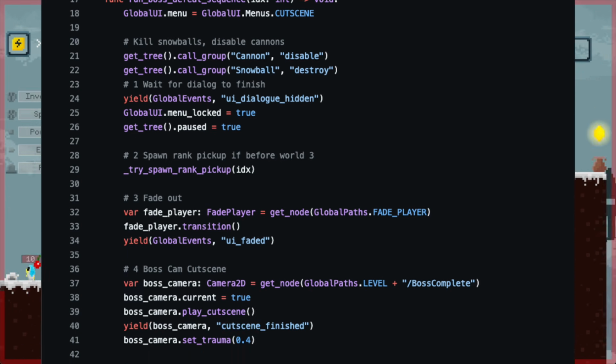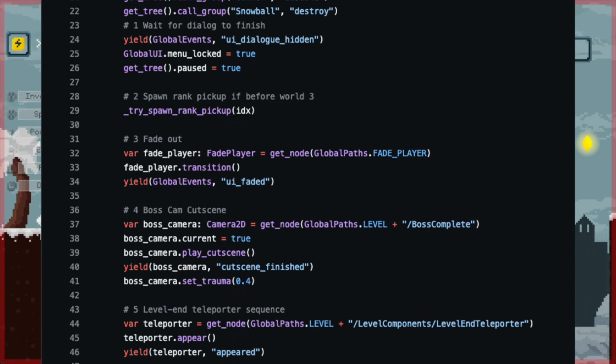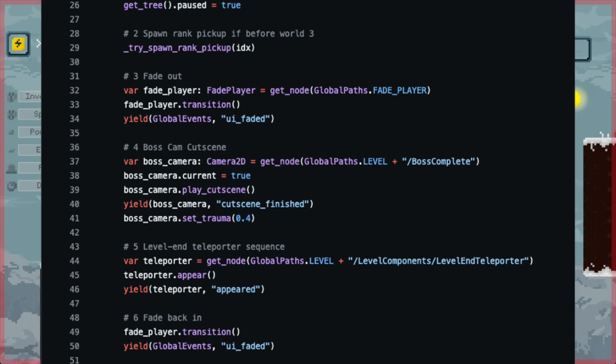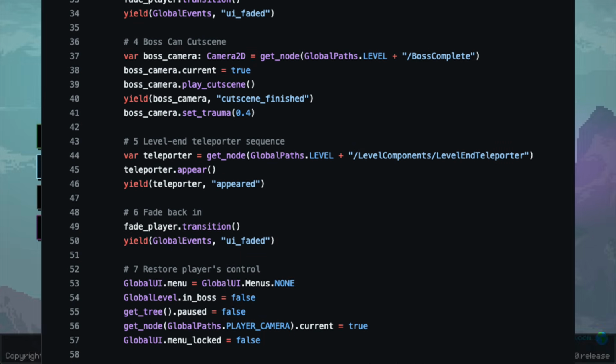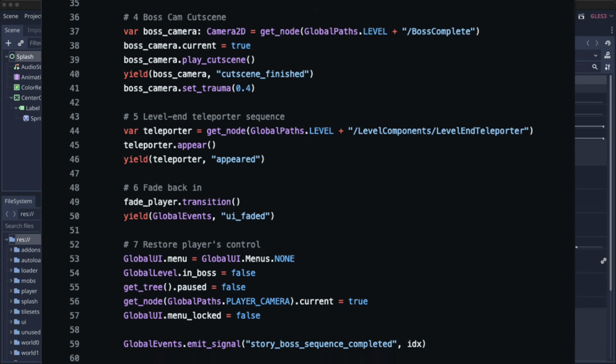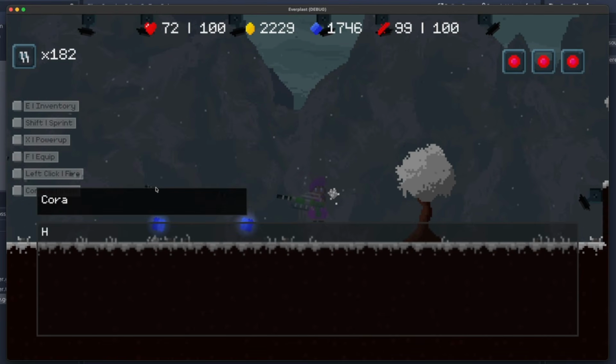Instead of all 5 scripts listening to the same signal and racing to respond, one script calls each step in sequence. Wait for dialogue, pause the tree, play the fade, switch the camera, show the teleporter, fade back in. Every other script just exposes a function that does its own job. So did it work? Into a new episode of Whack-a-Bug.